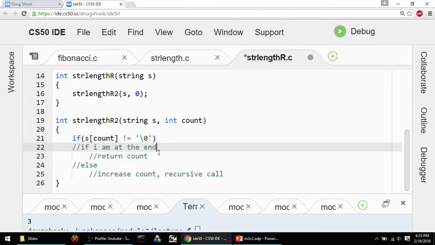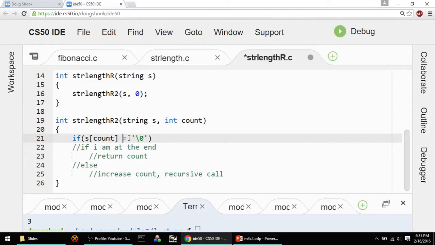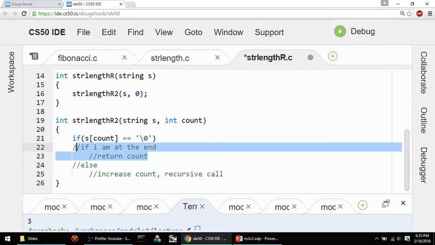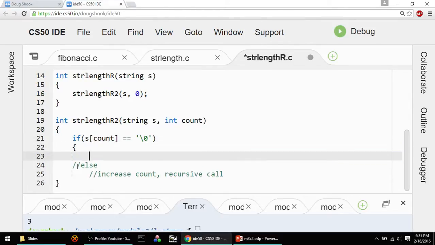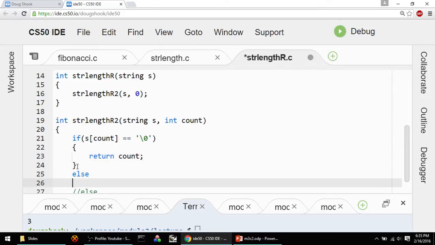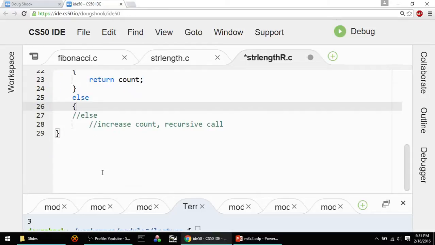You see our pseudocode then says that if this is true, we should, well, actually, let's be careful. Almost exactly the same. I almost made a mistake. Something needs to change. Equals, yeah, instead of not equals, so it's actually the opposite. There we go. So if I have hit the end of the string, then my pseudocode says, quite simply, to return count. And then we have this else down here that says increase count, and then we need a recursive call.